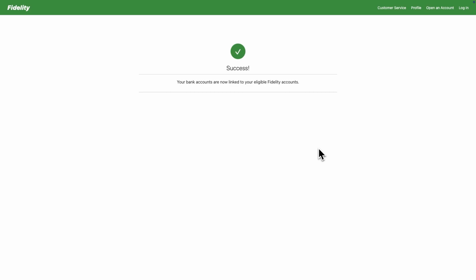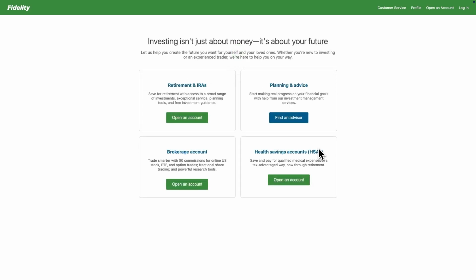Head to their website using any browser. The homepage presents multiple account options designed for different financial objectives. Retirement accounts provide tax advantages for long-term savings. Health savings accounts offer tax benefits for medical expense savings. Cash management accounts function like checking accounts but with competitive interest rates. 529 plans help families save for future education costs with tax benefits.